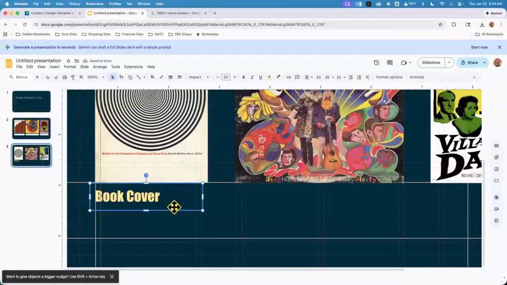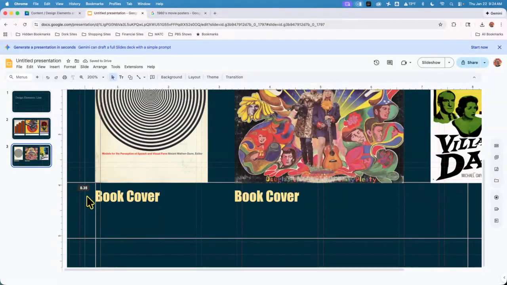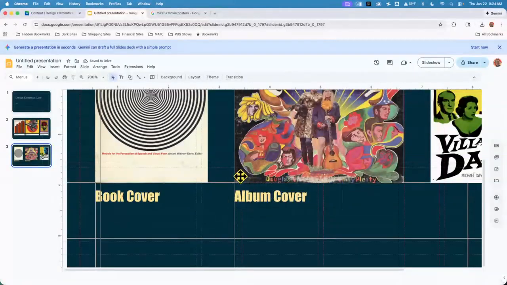So I'm just going to copy and paste this, and you do this exact same thing with every one. I want it exactly aligned, so I can pull a guide. I grab that ruler and pull it over. And I make sure it's book cover and this is album. And as we can see, the spacing is all perfect and correct.